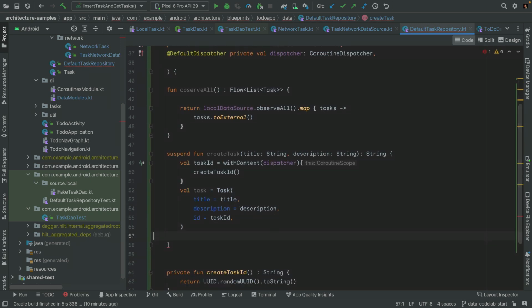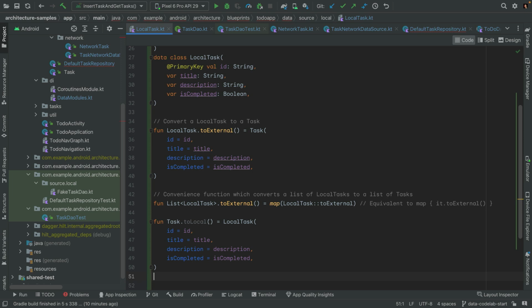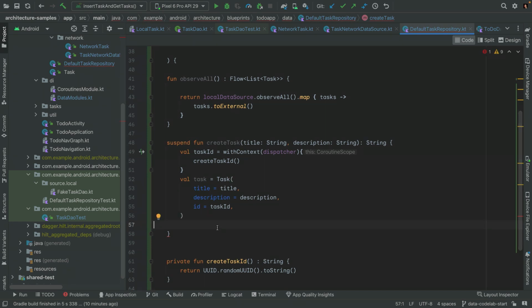Before inserting the task into the local data source, we need to map it to a local task. And we can do this the same way as we did before by creating an extension function inside LocalTask. This is the inverse mapping function to the toExternal function that we created earlier. So just flick back to LocalTask and add another extension function here. And we can now use this to insert the task into the local data source.